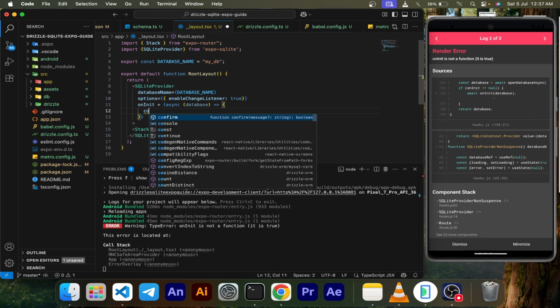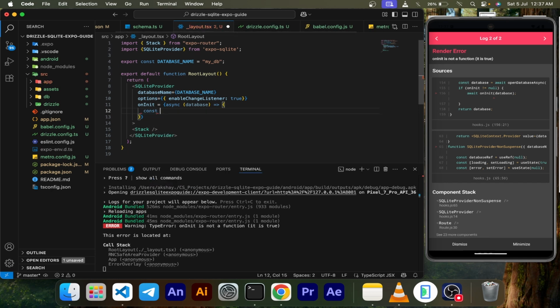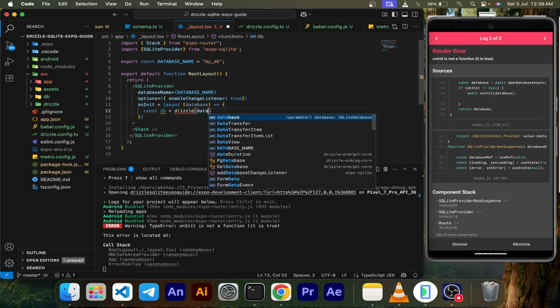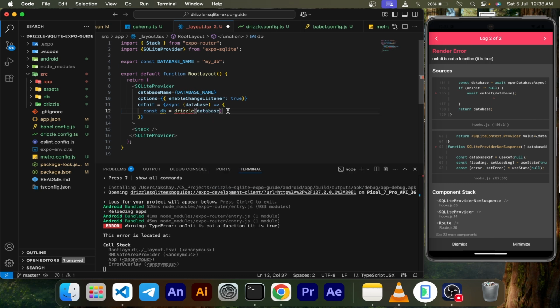First of all, I need to create an instance of Drizzle. So I'll create a DB instance. This particular database variable is the instance of the Expo SQLite database. I need to make a Drizzle instance out of it. So I make a variable DB, and I use the function Drizzle and pass this database to that function, right?